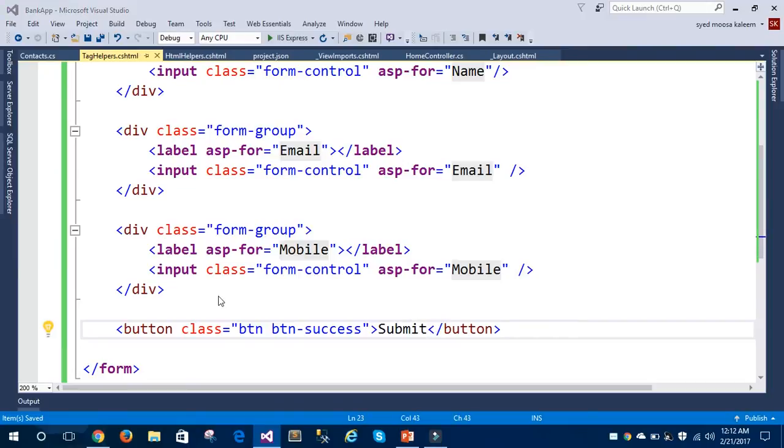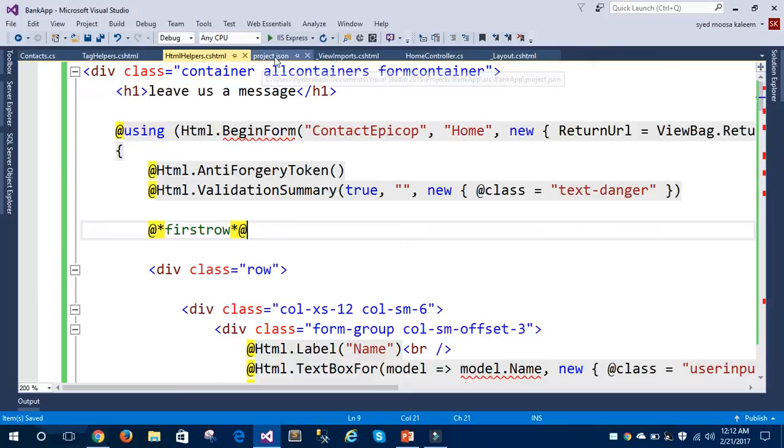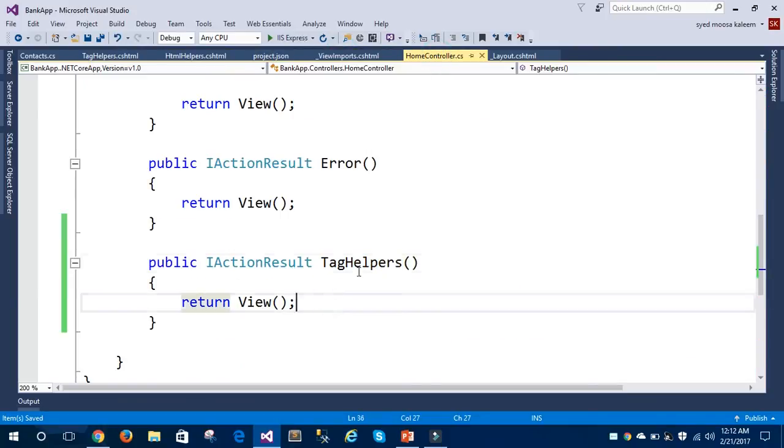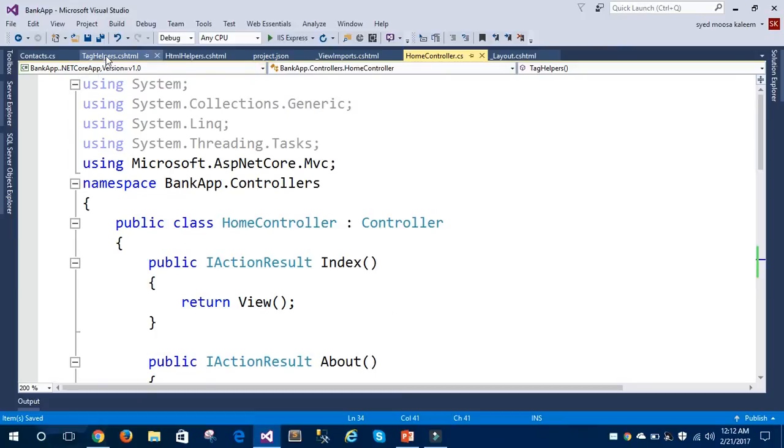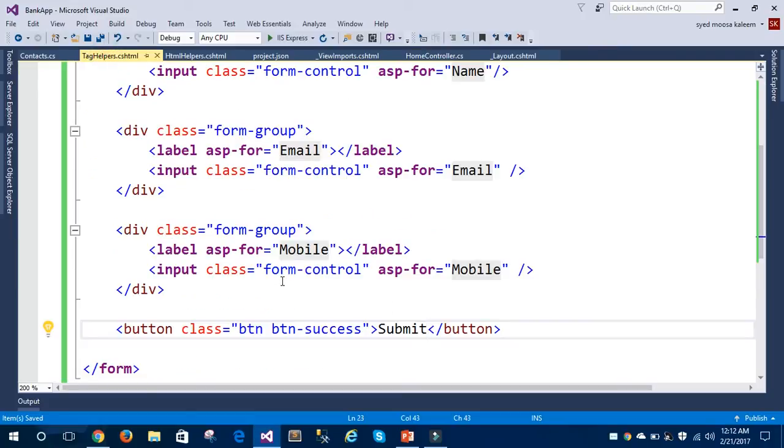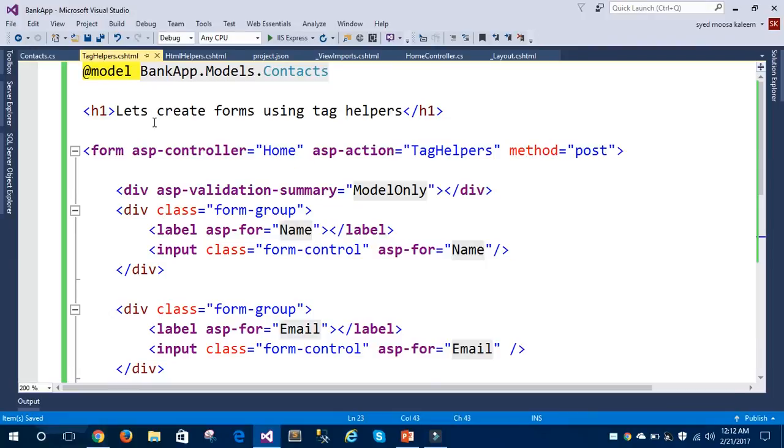Hit save, and let's hop to the controller, and let's say return View. If the user submits the form, then this action is going to return the view. Because I am not writing any logic here, I just simply return the view. I don't want any kind of logic in my controller or action part. I just want you to learn how to create forms using tag helpers, and also I want to show you some of the differences between tag helpers and HTML helpers.